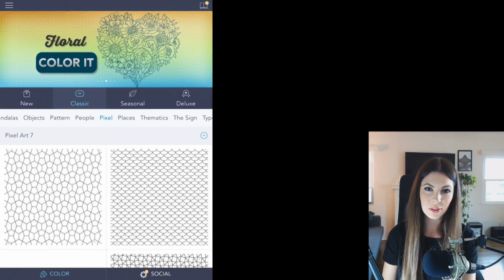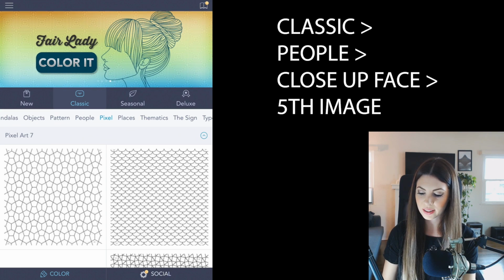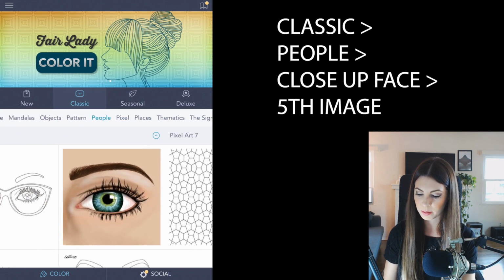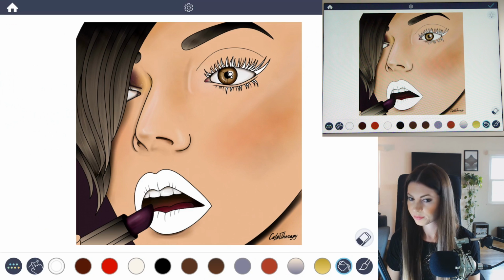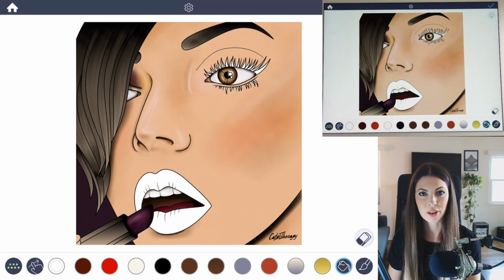So if you'd like to follow along with this tutorial, you can find the image under Classic, select People, and then under Close-Up Face, just scroll down. Okay, so since we're just going to focus on the eyeshadow and lips in this tutorial, I've already colored in the face makeup and hair.